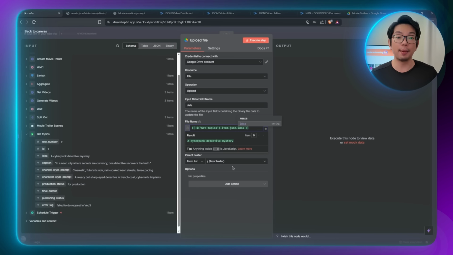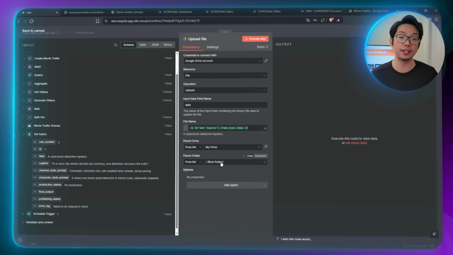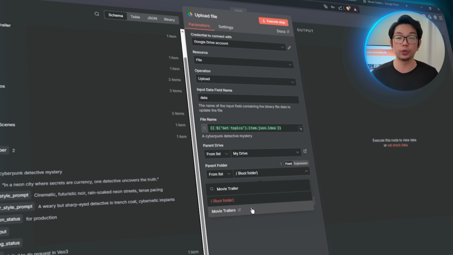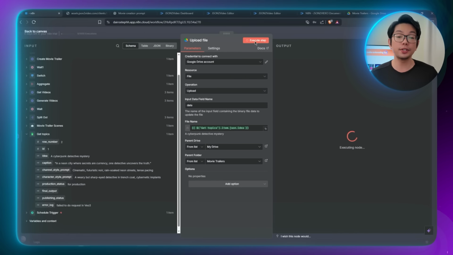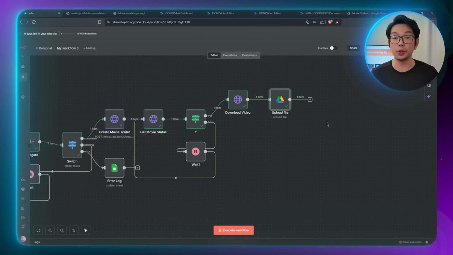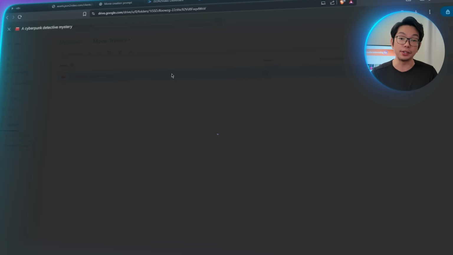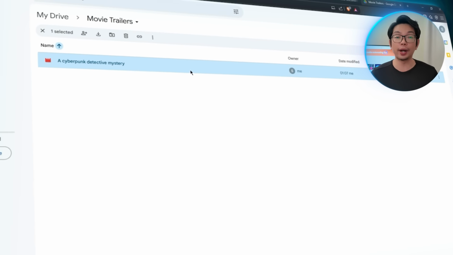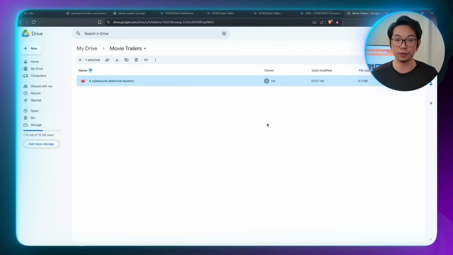name. Next, I'm going to choose the drive account where the file should live and select the specific folder. So, for example, a movie trailers folder inside my drive. Now, once those details are set, I'll just execute the step and the completed movie is uploaded into that folder automatically, creating a clean record of everything that our workflow produces.